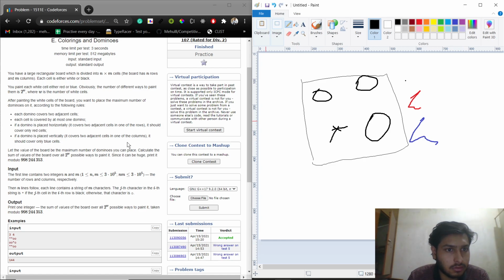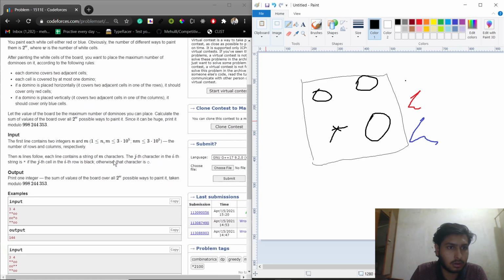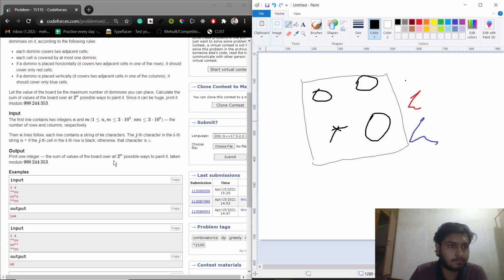So the number of different ways to paint them is, definitely, the number of white cells is w, so 2 to the power w. After painting the white cells, you want to place the maximum number of dominoes. Each domino covers two adjacent cells, and each cell is covered by at most one domino.